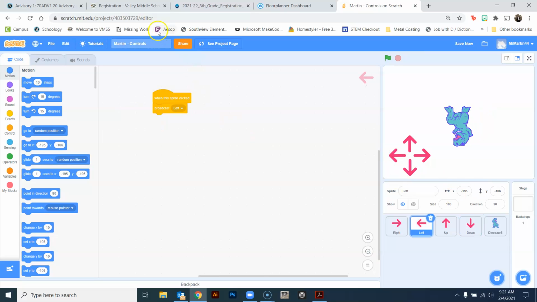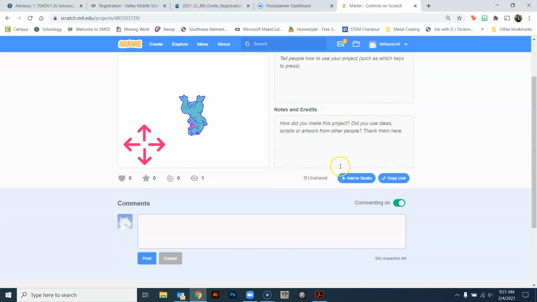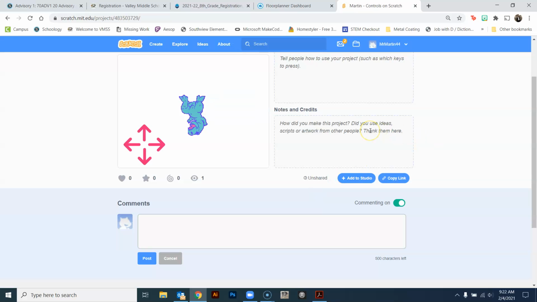When you are done, you click on the share button. A lot of you last time stopped there. That is not you being done. This is not you submitting the assignment. After you hit share, you're going to have to add to Studio, and you need to click on the Studio that's going to say controller or on-screen controller. That is how I see it.